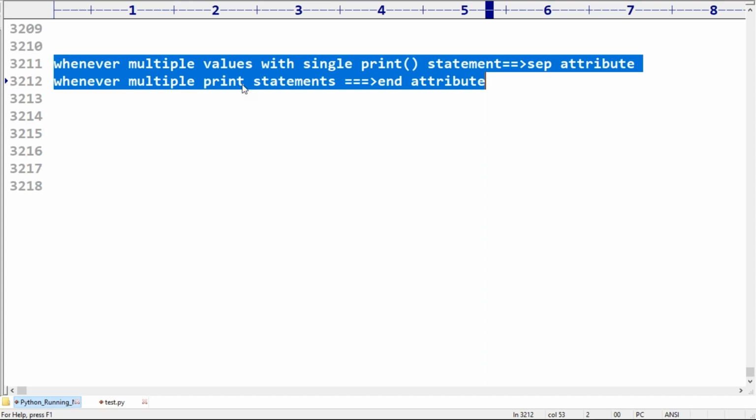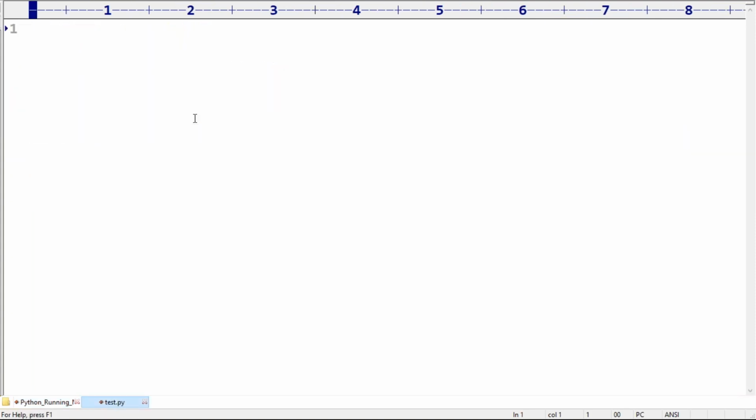When we require sep, the job is different, and the end job is different. Sir, I want to use both together, possible or not? Why not? Now observe: print 10, 20, 30, sep is a hyphen symbol, end is a dollar symbol.